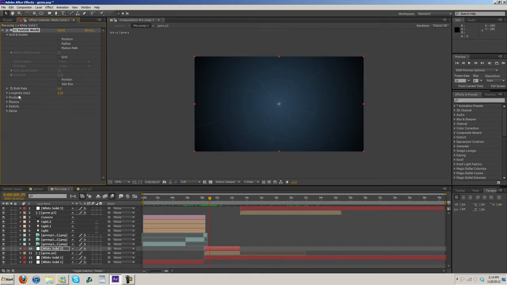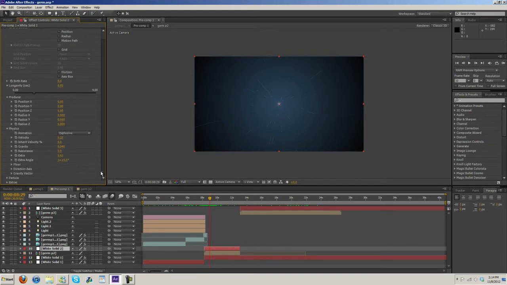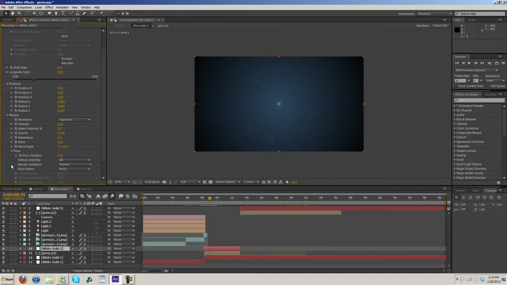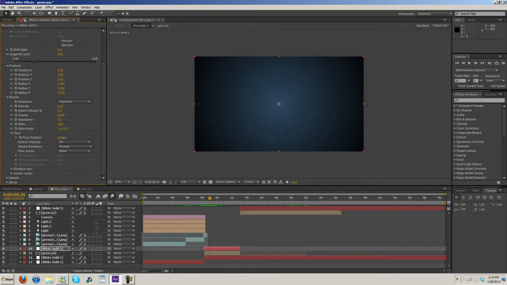Birth rate I set to 0. Longevity is 0.95. Producer, I just left everything on 0. Physics, animation is explosion. Velocity is 0.22. Gravity is 0.040. Extra is 0.63. Extra angle is 1 times 0. Floor position is 20. It doesn't really seem to affect this, so I don't think you need to worry about it.